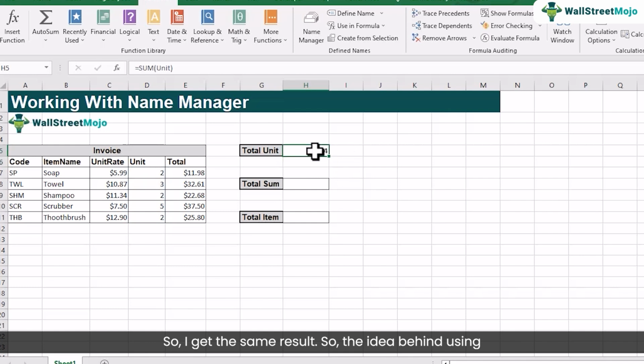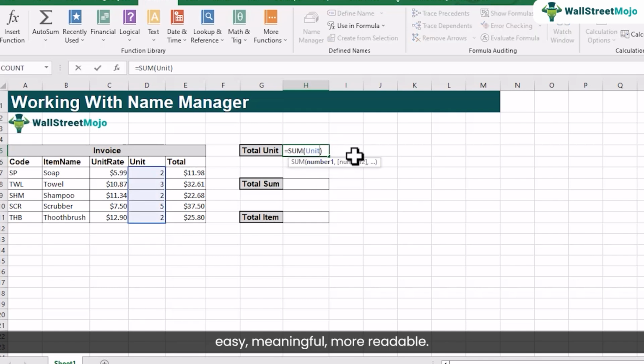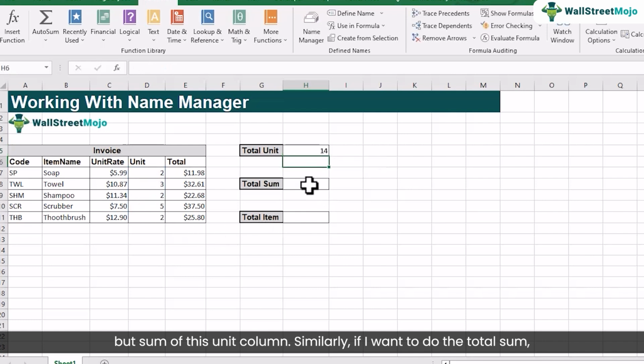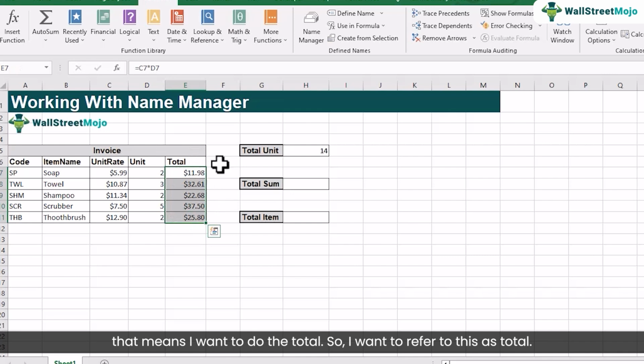So the idea behind using names is basically to make your formula easy, meaningful, more readable. So you know that this is the sum of unit, rather than D13, you check and see, okay, this is unit. So from here you can find out that this is nothing but the sum of this unit column. Similarly, if I want to do the total sum, I want to refer to this as total.